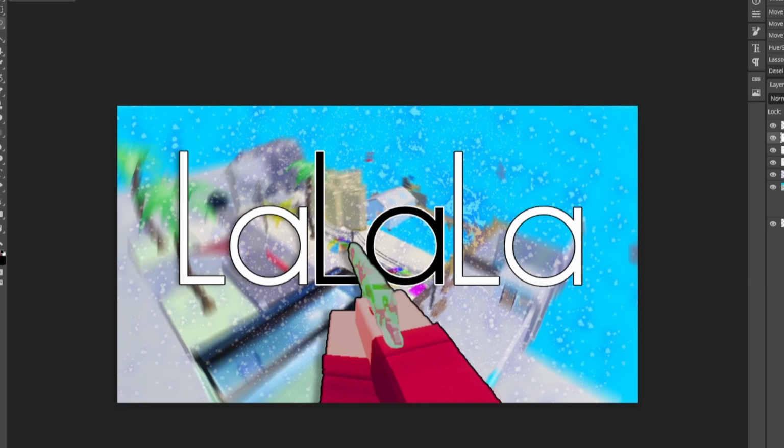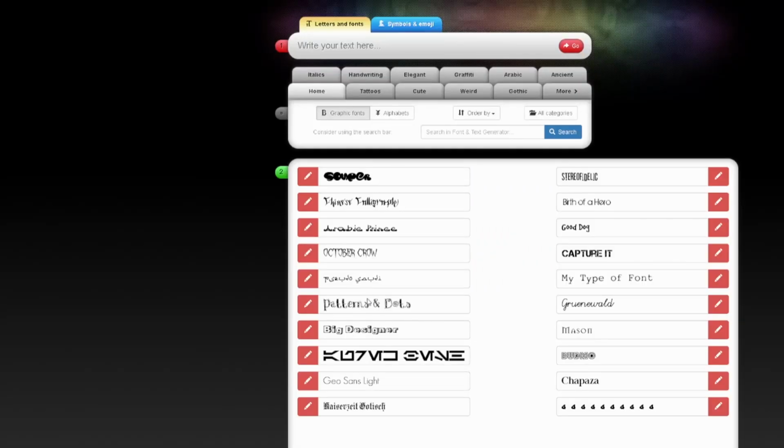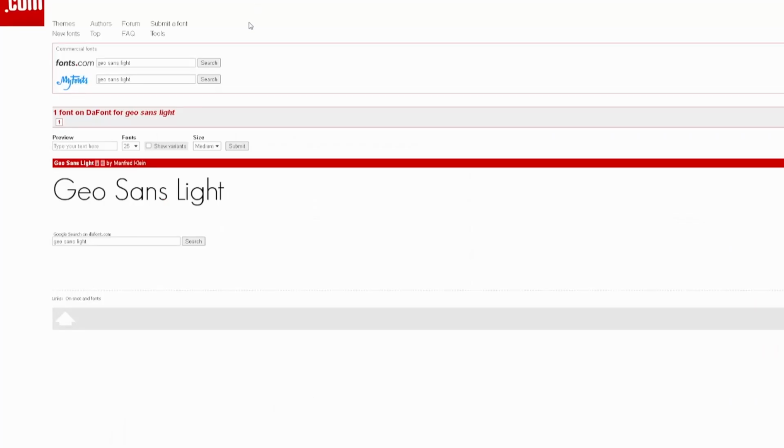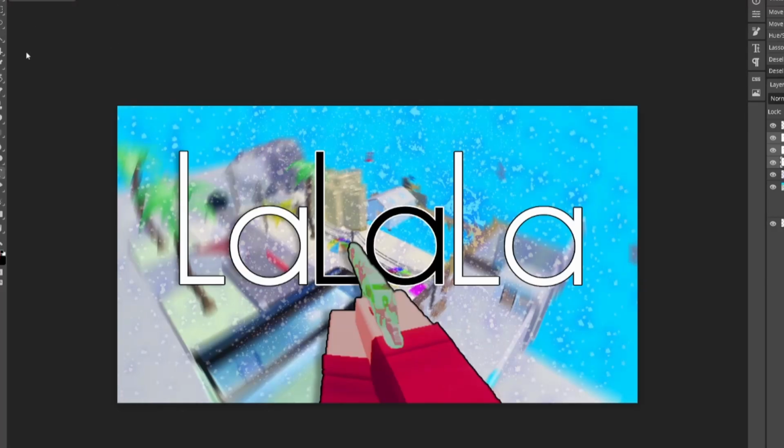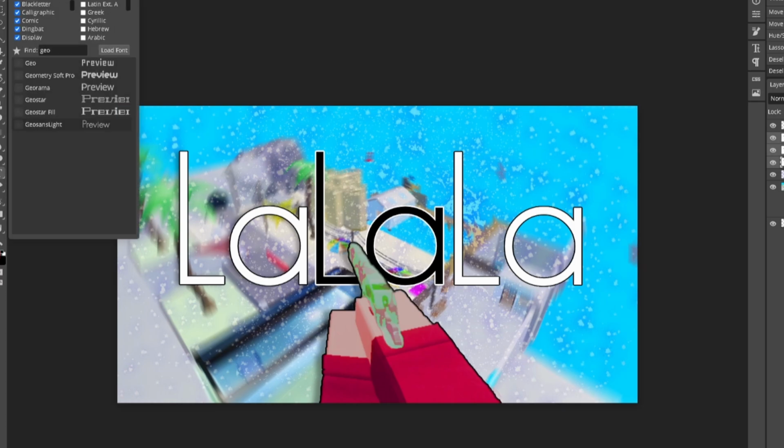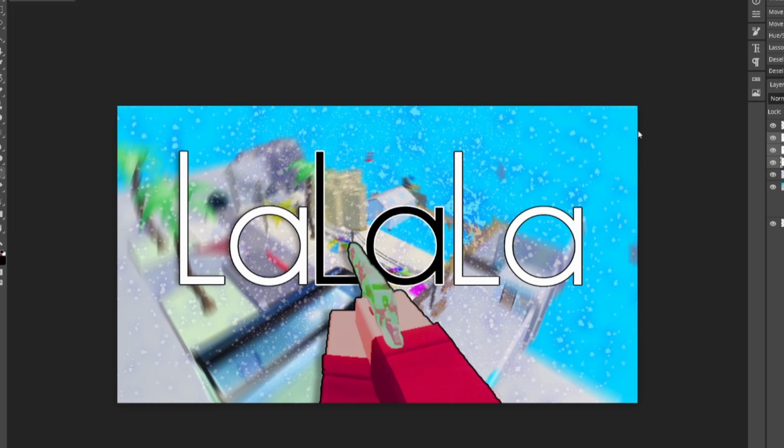And you might be asking, what font is this? Photopea does not give you this font, but it's called Geo Sans Light. I went to the text, I found this one, then went to the font, got this one, downloaded it, and as you know, loaded it in, and I have Geo Sans Light. It's pretty good for this.